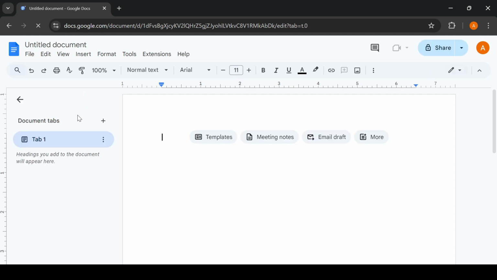At the top left, click on the title that says Untitled Document and give your document a name. Let's call it New Document.